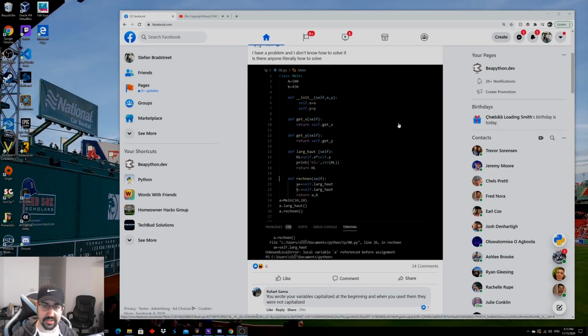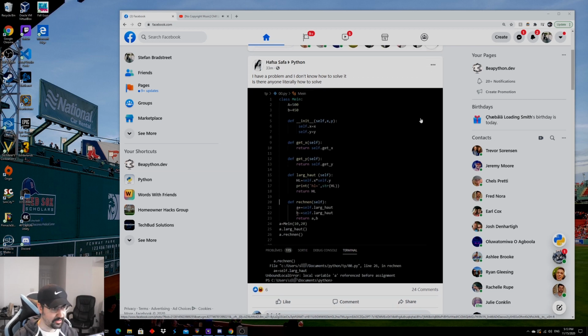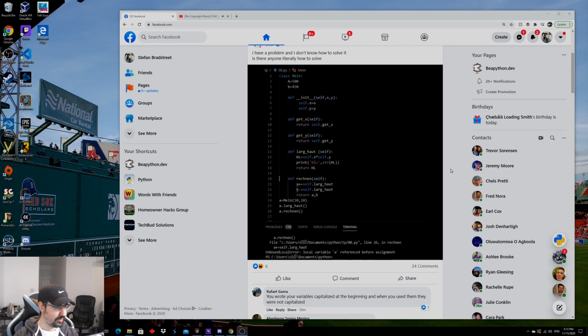I wasn't quite sure what to make for a video this week, but I was running across a problem here, and it looks like someone's learning some object-oriented programming, and there's a couple errors in it. I was going to clean up this code for this person, and then post what I thought it should be in the thing.